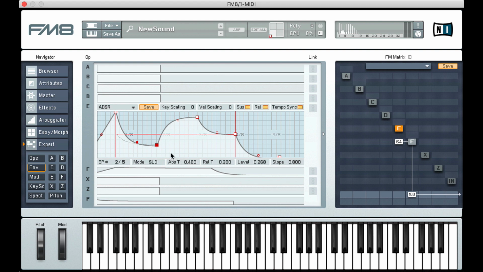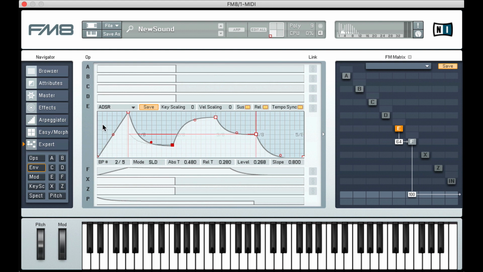So absolute time is the time from the very beginning. If I double click in the background, we see the entire envelope. Absolute time from the very beginning to this point is 0.480. What is that? I guess milliseconds or seconds, 0.48 seconds. And relative time is 0.28. Relative meaning compared to the last breakpoint. So from here to here, it's 0.28 seconds.